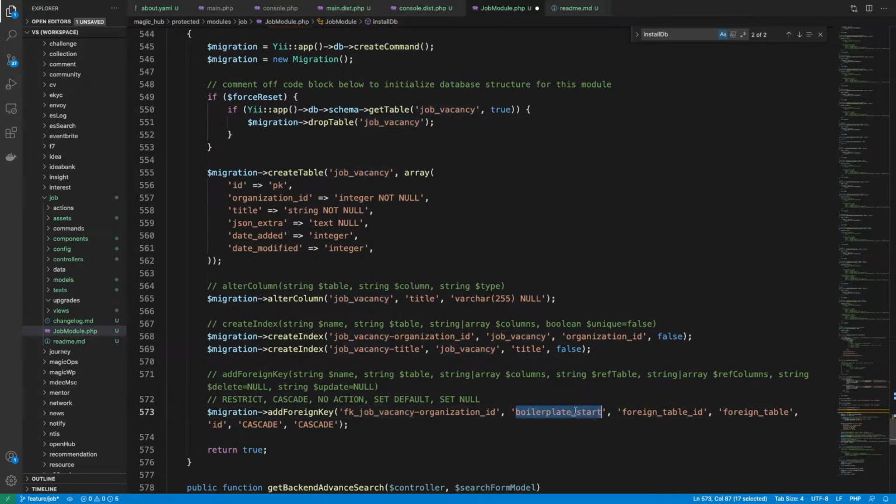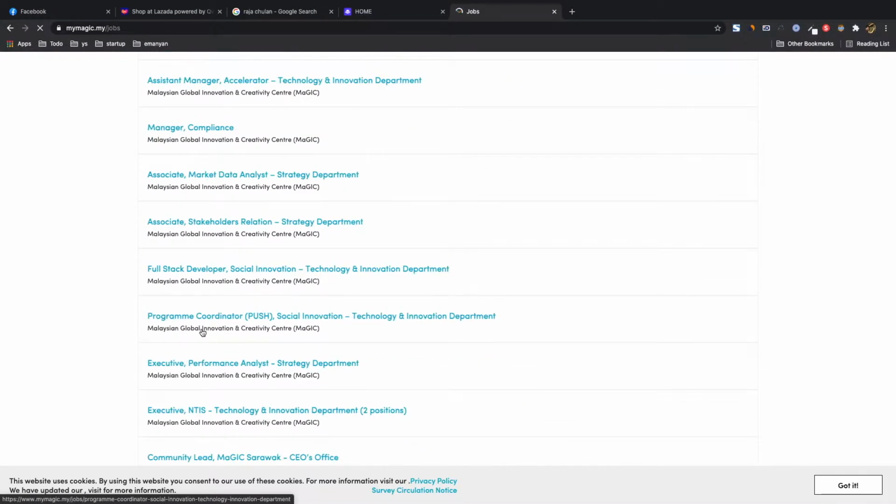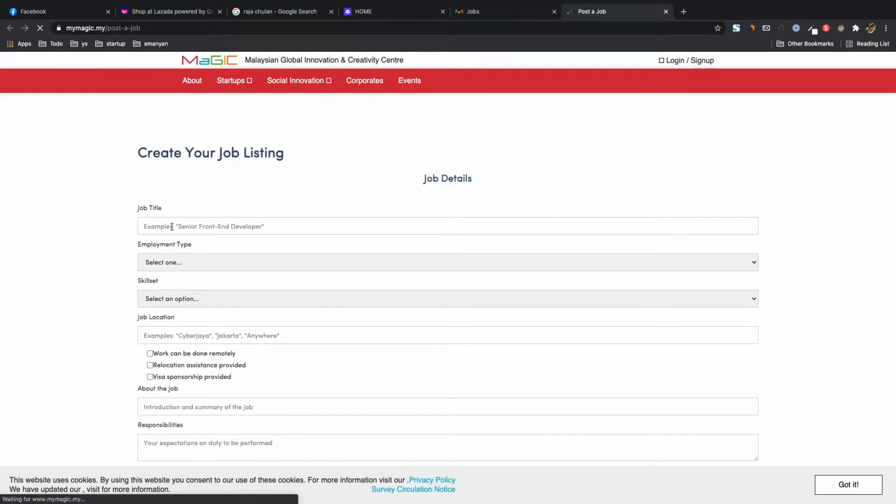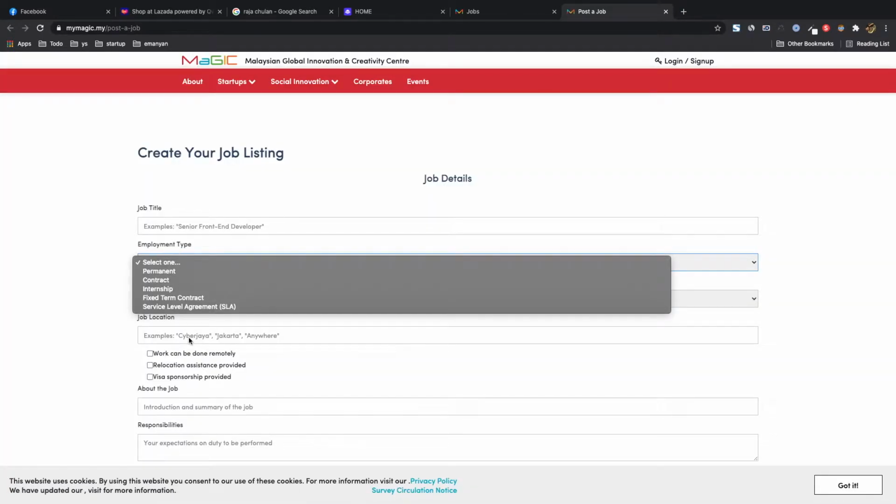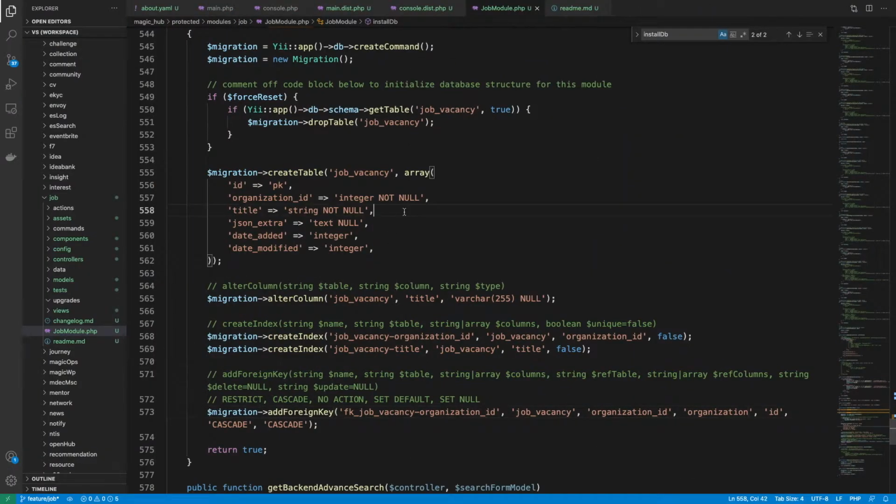So all the naming you have to get properly. Notice that I'm using dash and underscore for different purposes. So this will be the table name, organizations, linking to the foreign key of ID, right? Now let's refer to the job portal we have, which is what we're going to replace with our job module. I just want to refer to the columns that we should create in our database.